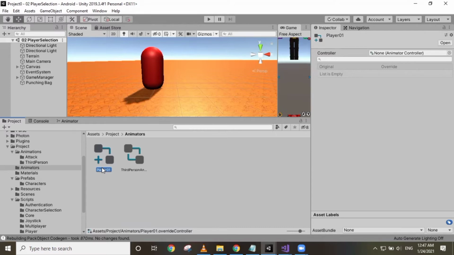So it's not really necessary to create an animator controller for each of these characters when we are going to share a lot of animations like the idle animation and running and walking animations, jumping animations. Everything is going to be shared. Only the attack animations are going to differ. So I thought it was better to create an override controller.